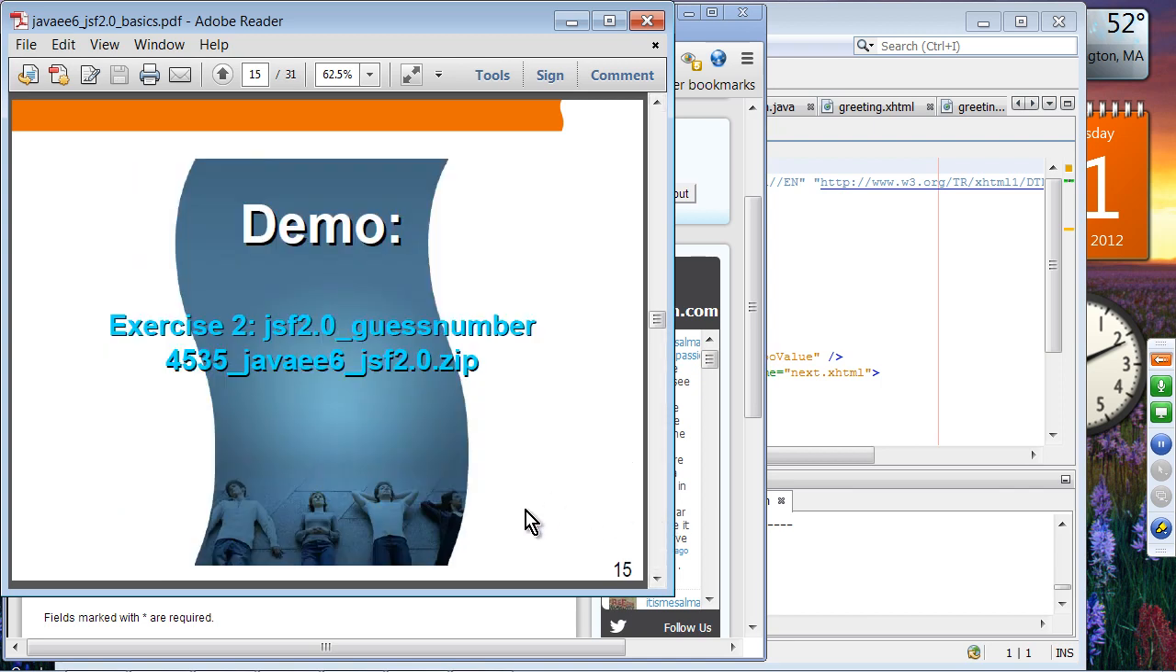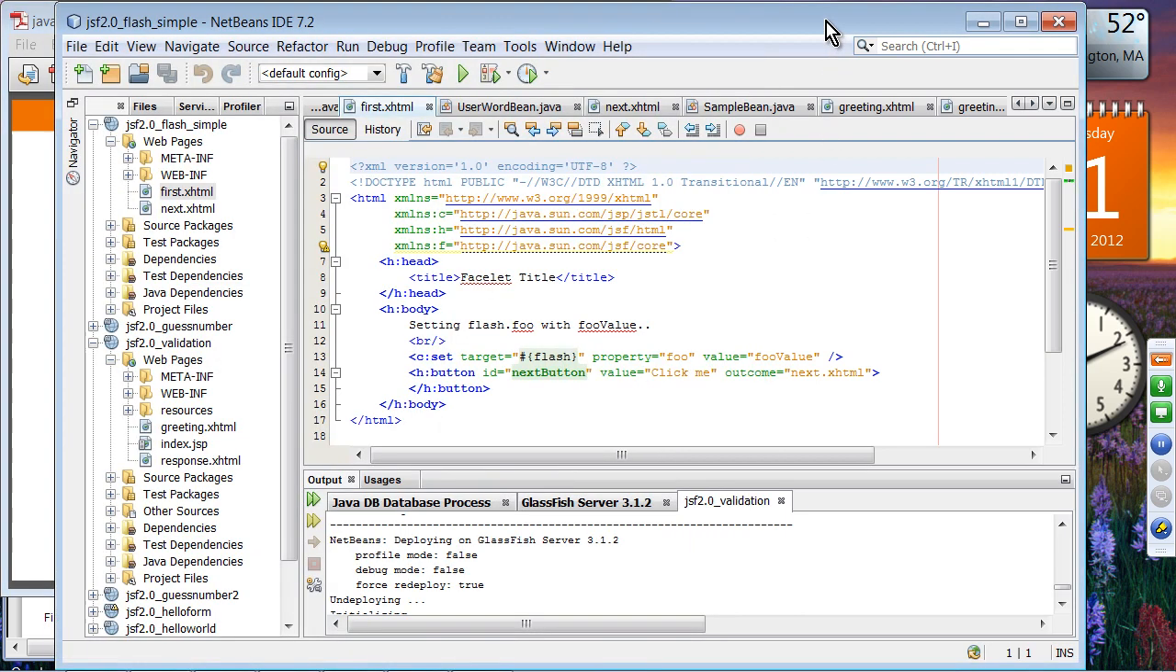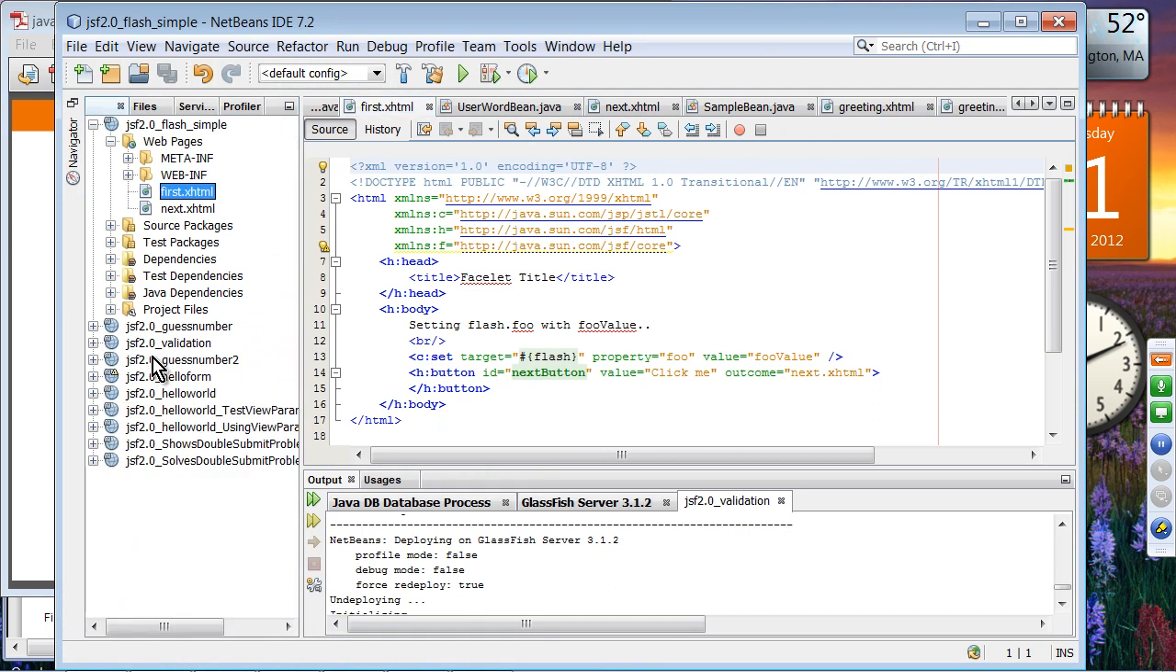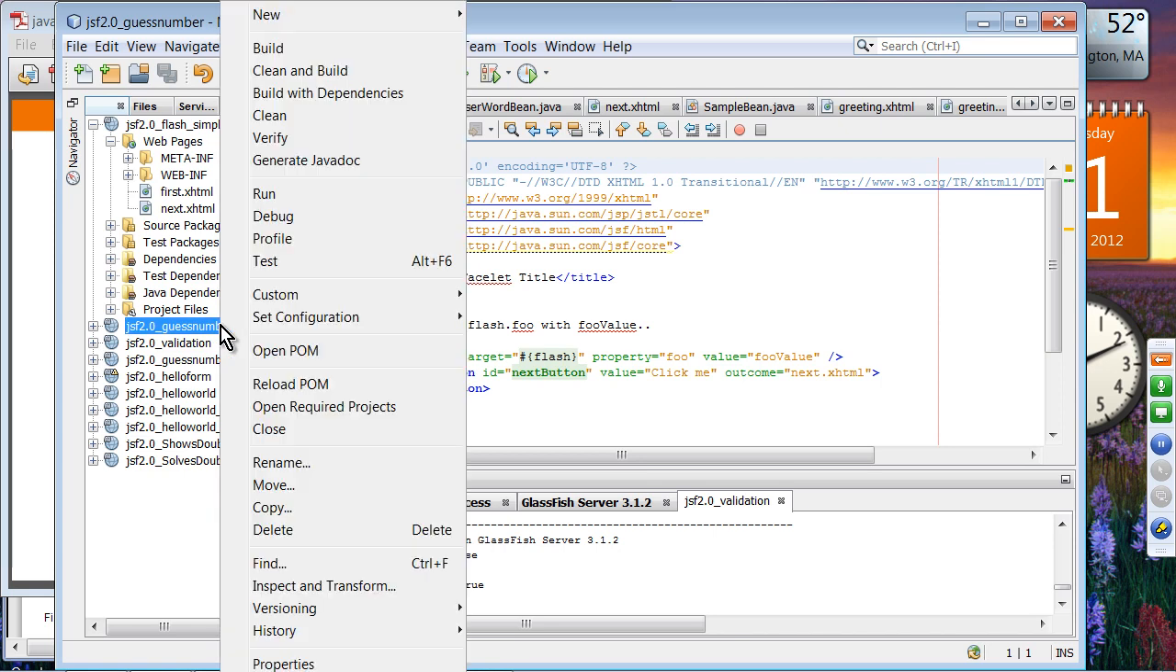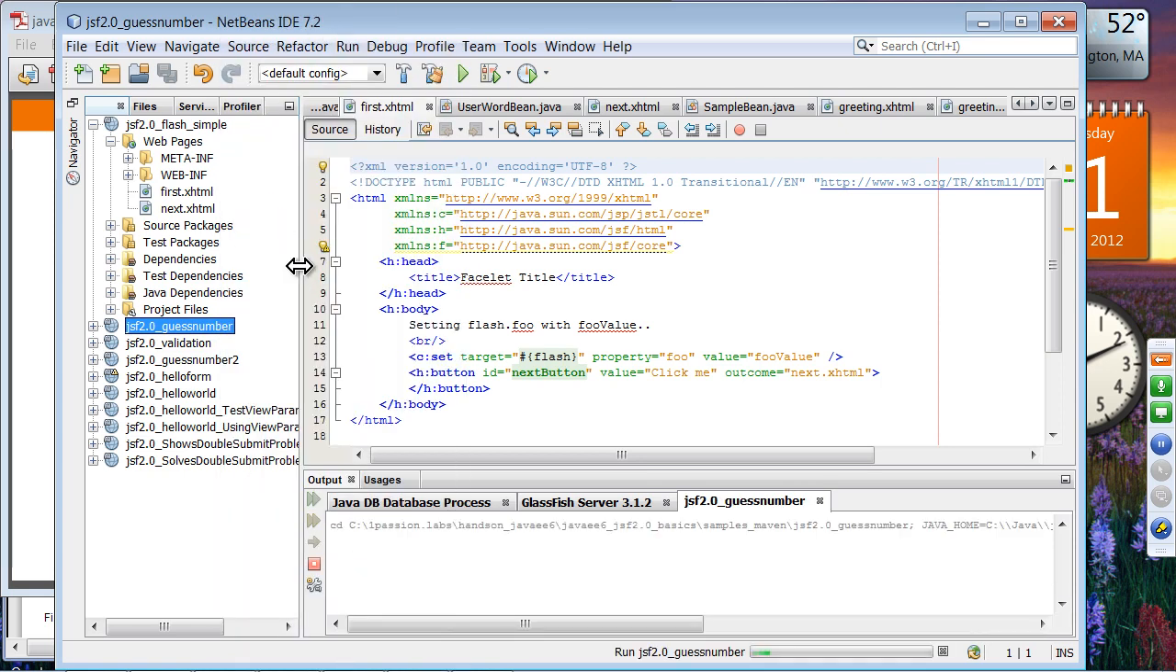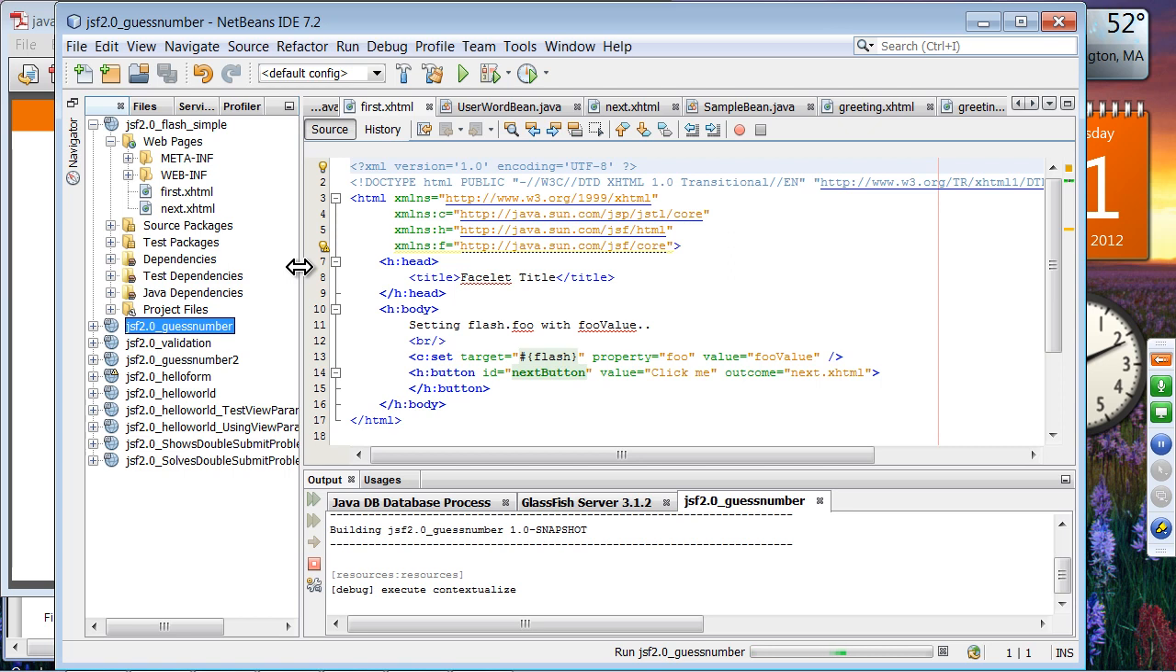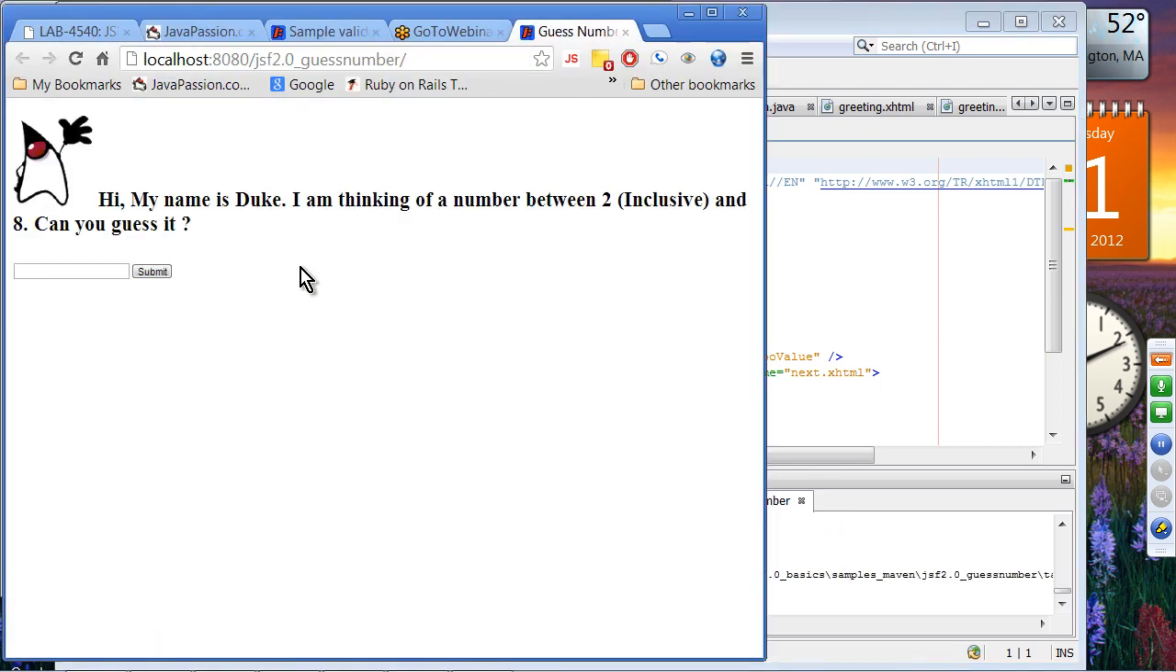All right, let's take a look at the first exercise. We are going to do the guess number sample application that comes with the JSF package and the Java EE 6 example package. Let's run this code. This is a very simple application. It asks you to guess a number between 2 and 8.